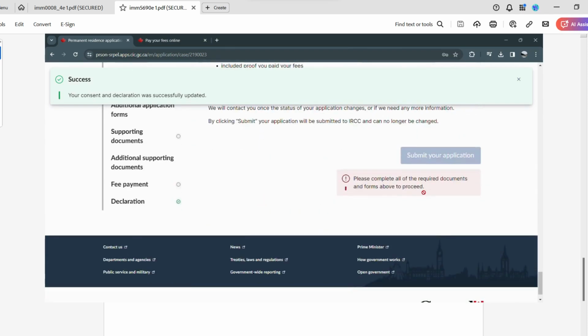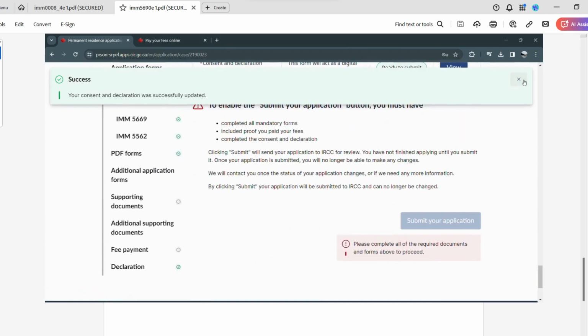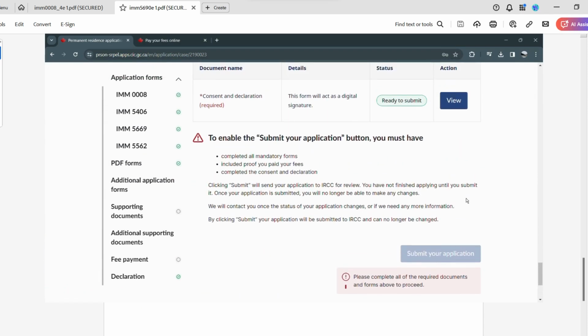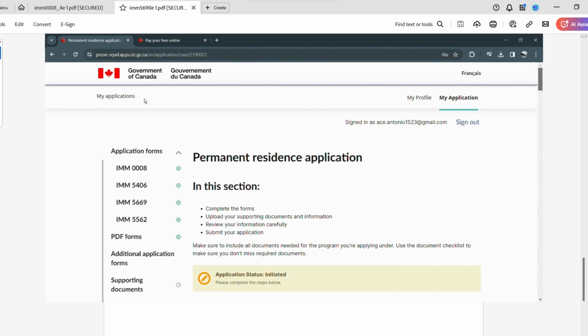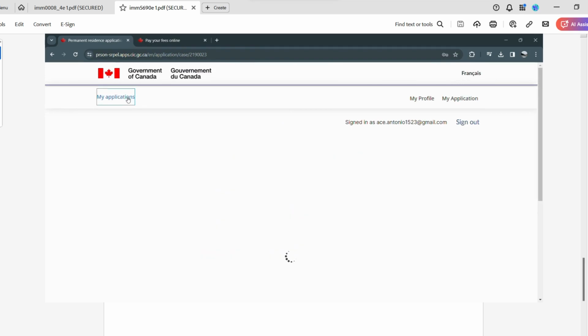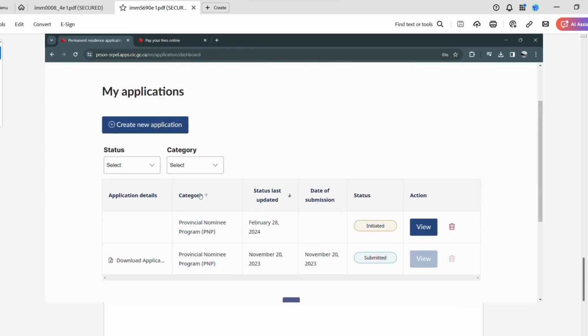After that, at the bottom, it will tell you to submit your application in here. But since I didn't do the payment here because we already submitted our application, I cannot click the submit button. And then after that, it will just show you the main page of your application, which is this one.